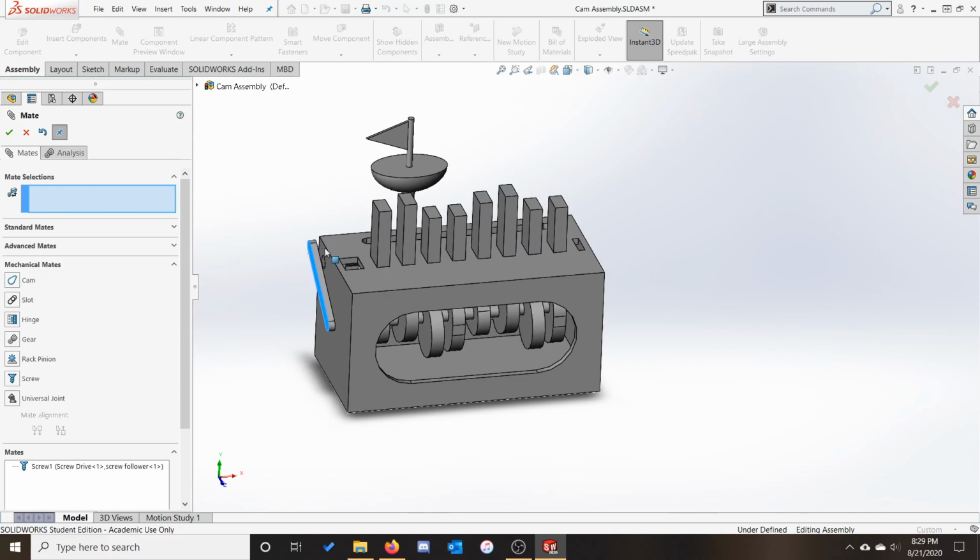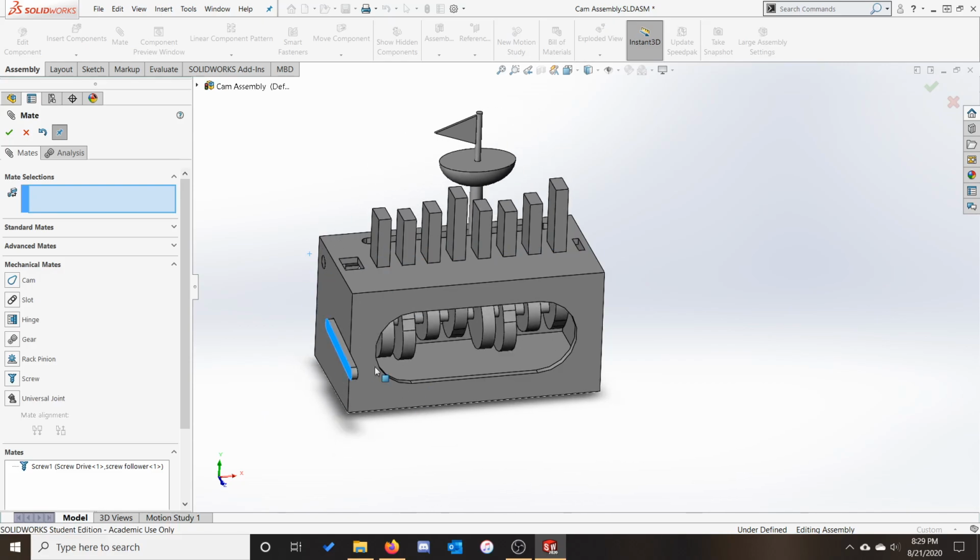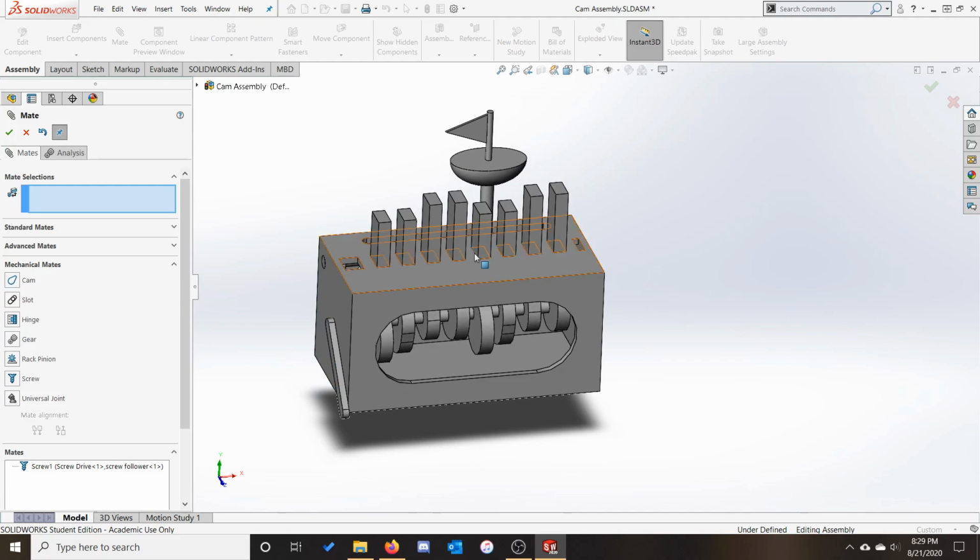As we can see, spinning the handle gets the boat to move along the rod, and it causes the waves to go up and down. As a warning, the cam mate can get a little glitchy on occasion, but oftentimes suppressing the cam mates, repositioning the components, and then unsuppressing them usually fixes it.